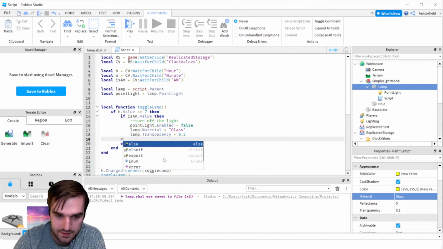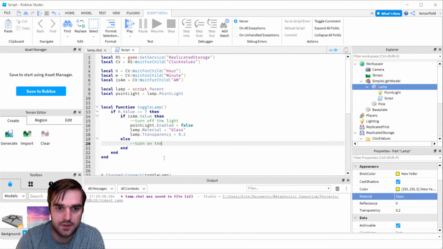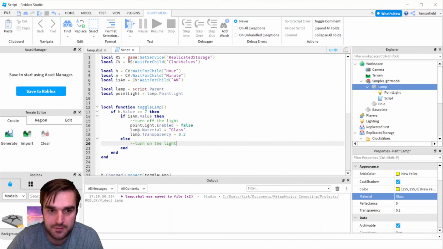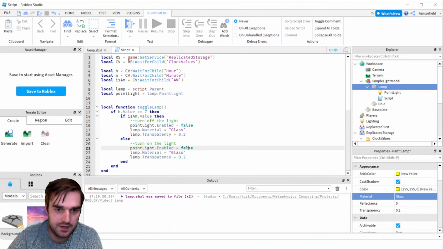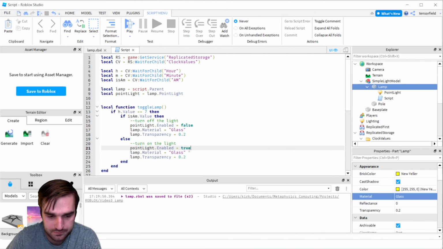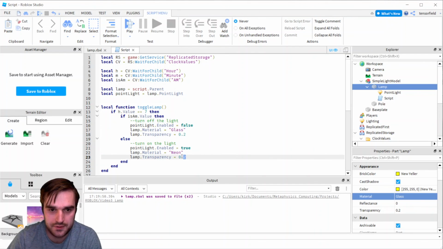All right. Else, we're going to turn on the light. Because if it's not 7 a.m., then it must be 7 p.m. So let's just copy these 3 lines of code. Paste them right here. Put this guy as true. We'll put this guy as neon. And we'll put the transparency to 0.